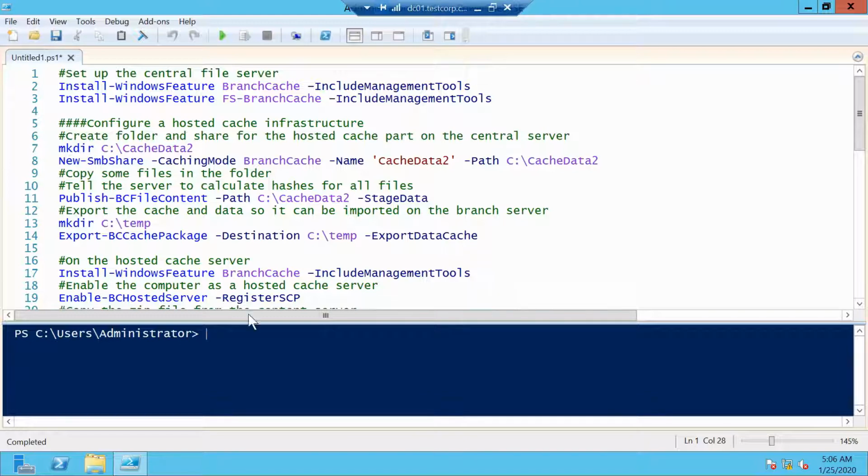So to configure in hosted cache mode, in the network in which you have the clients for BranchCache, you will also now need a server, which I already installed. If you don't have it and you want to follow along, you should install one in the subnet with the clients, like I told you also in some previous videos. And of course you will need the content server, the central BranchCache server.